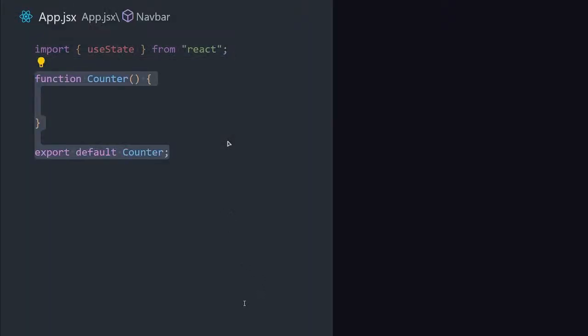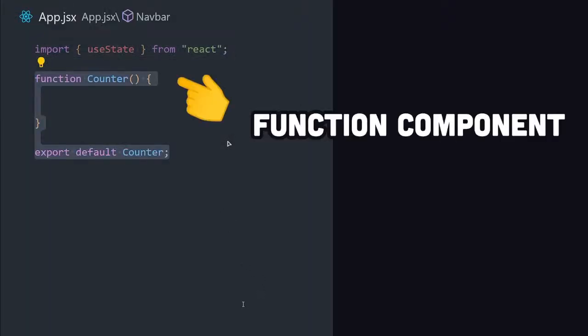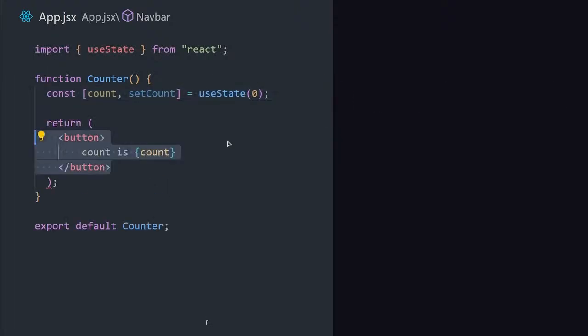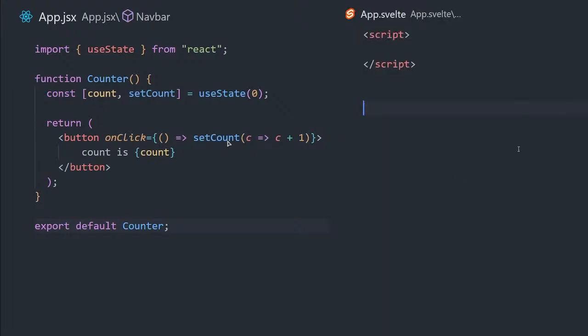Here we have a basic counter app in React. We use functions to create components and then add reactive state to them with the useState hook that returns a reactive value and a function to update the state. Let's see how it compares to Svelte, here on the right side.